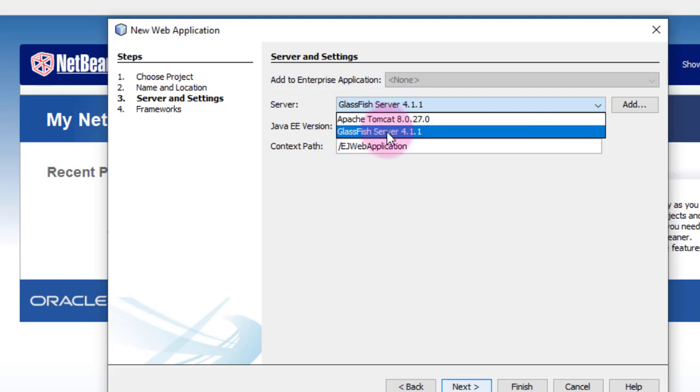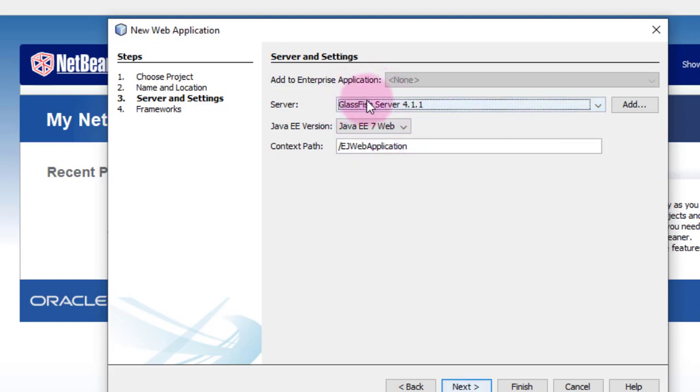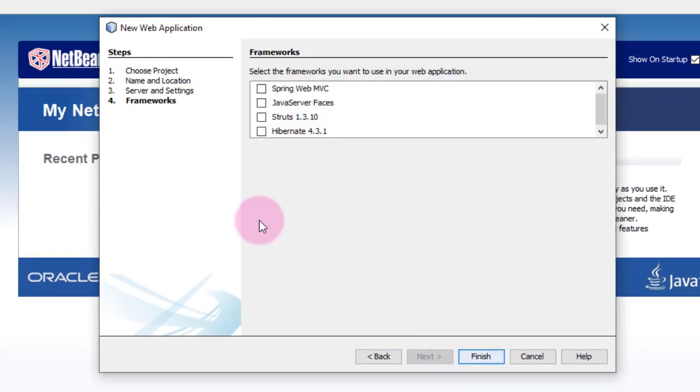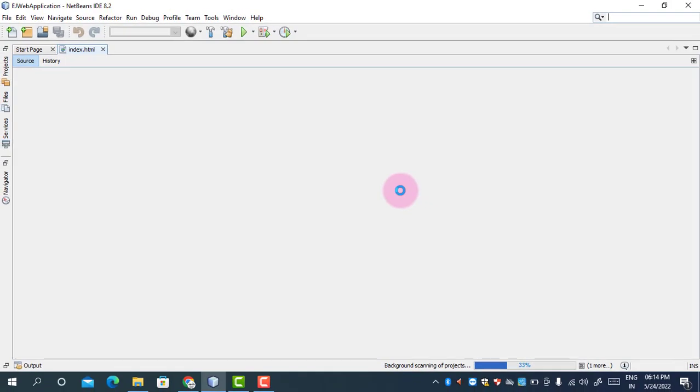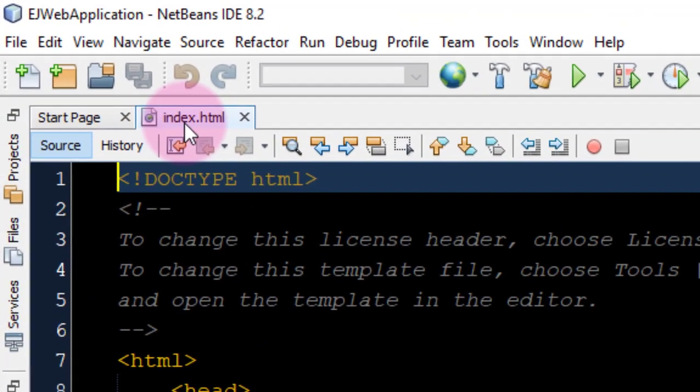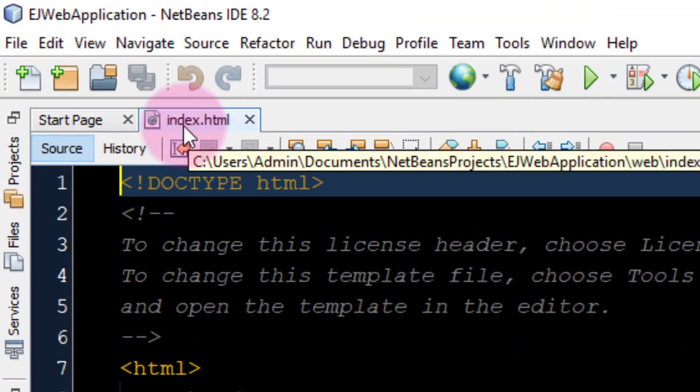So now we will select the Glassfish server, because the execution of Glassfish as compared to Apache Tomcat is faster. Therefore, we are using the Glassfish server for executing our web application. Now just click on Next. These are the options. We do not select any option here, and just click on Finish. On clicking Finish, it will create a web application in NetBeans, and by default an index.html file is created by NetBeans in the project.